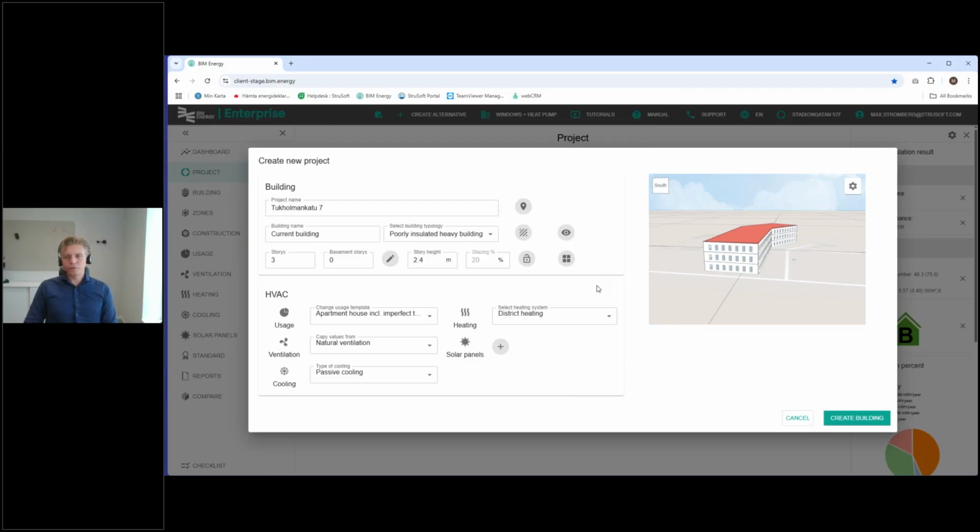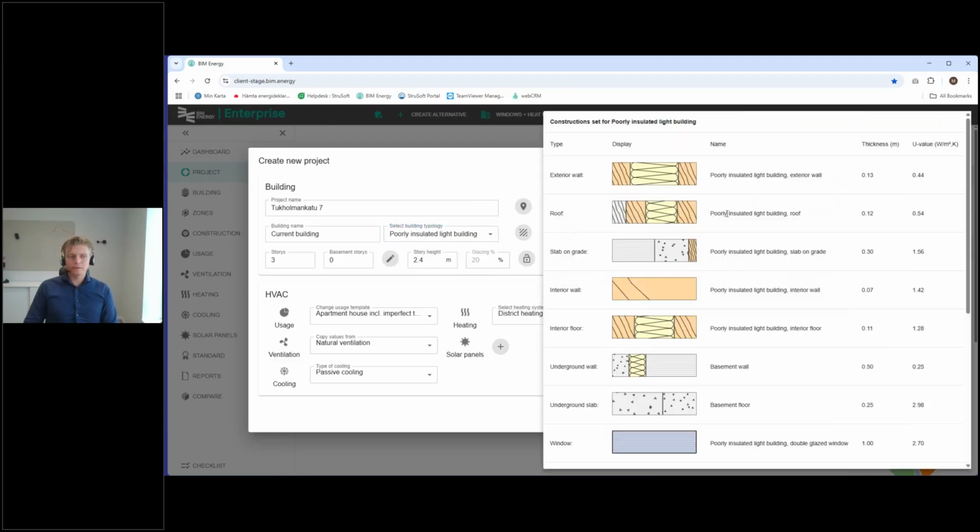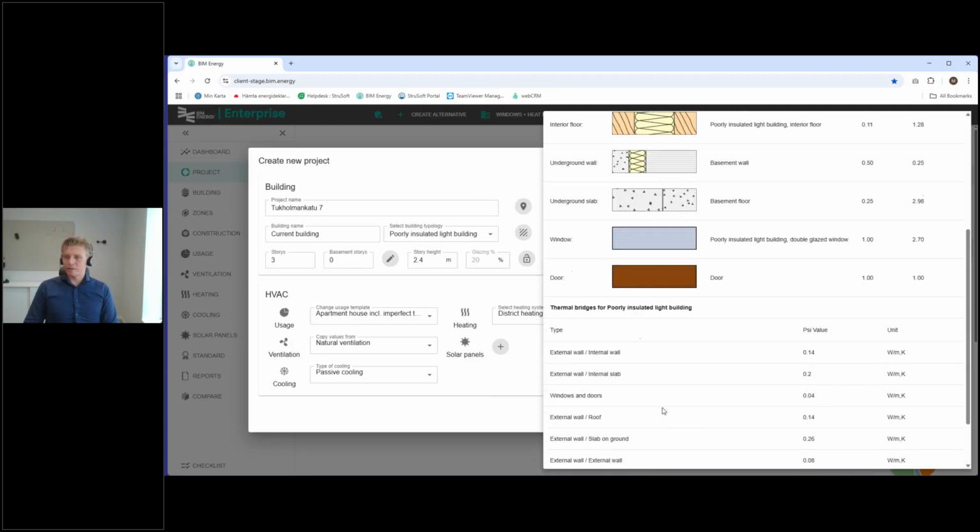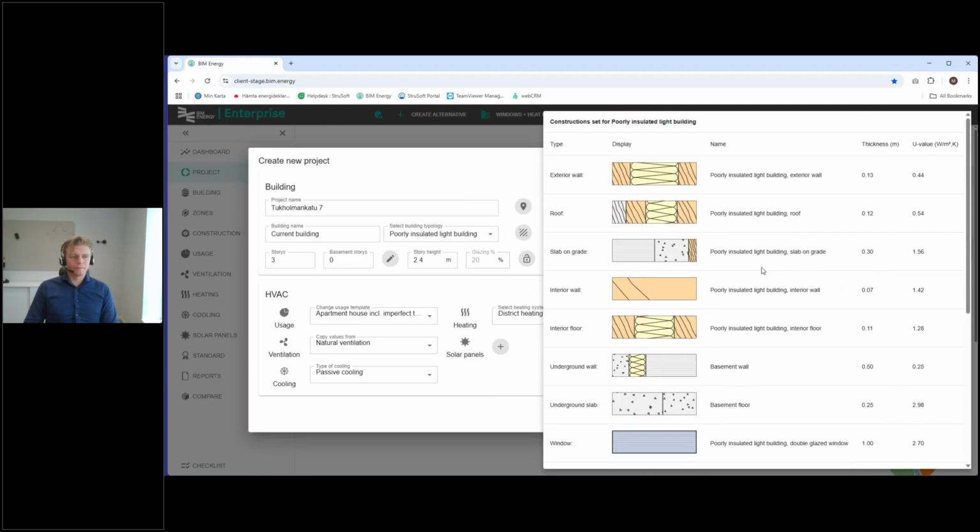Here, instead of using the building year, we're going to be using the construction catalog. So here we use if it's a heavy building or a light building, like if it's wood, is it stone, and how insulated it is. So this is a poorly insulated light building. It's made of wood, and then we can view the construction that creates to start with. So this is how the exterior wall would be built. It's wood, insulation, and then wood. And we can get that for all of the different building materials.